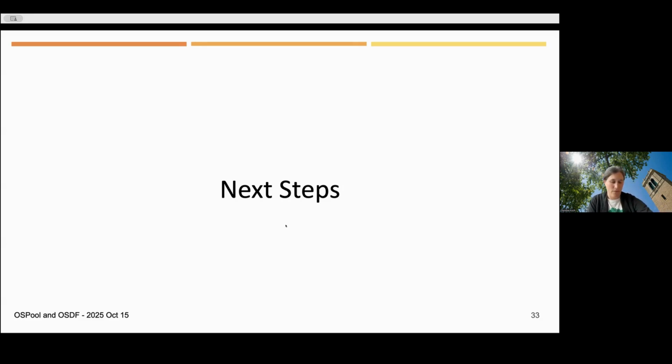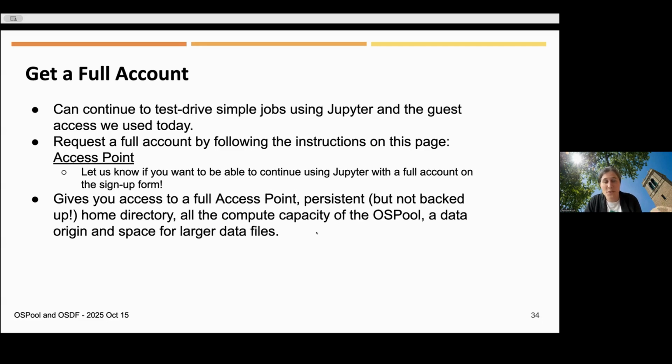Okay, so that flows nicely into next steps. Things you can do: you can continue to use the guest notebooks that Danny and I were demoing today. Anytime, try things out. If you want a full account with access to the full OSPool, I think the form was dropped in the chat. Fill that out. We'll schedule a meeting, we'll get you set up, and you'll get access to a full access point, a more persistent home directory, the full OSPool, and space behind an OSDF data origin. So lots of features. If you think this would be useful to you, I think it's worth checking out.